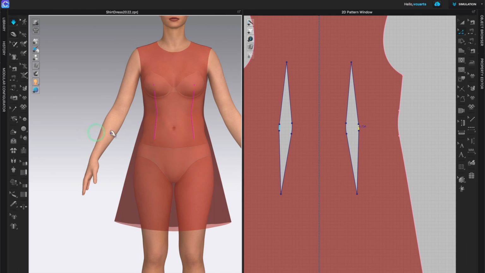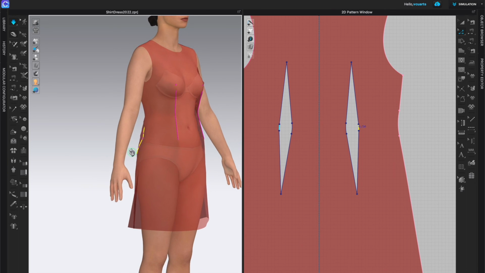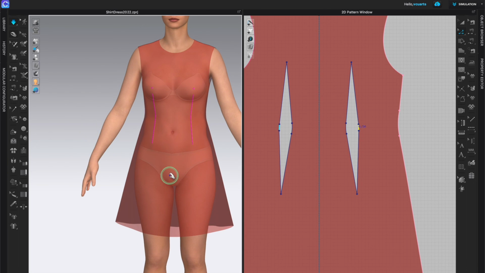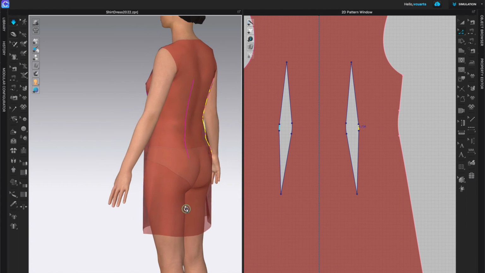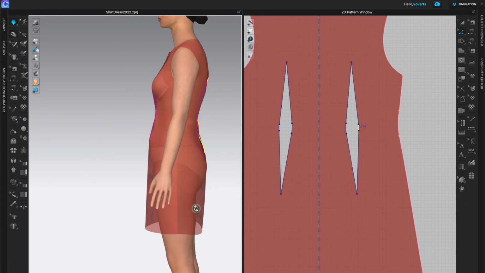Or this I can tell is way closer to the hip than the area up here, so I would want to, or whatever it is. Using this translucent view in the 3D window, very helpful to seeing inside and what the fabric, how it relates to the avatar's body.